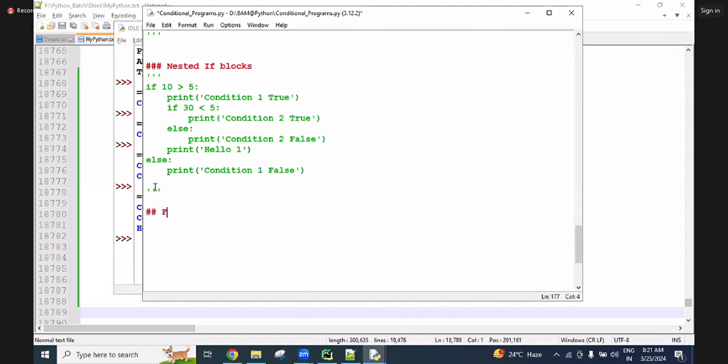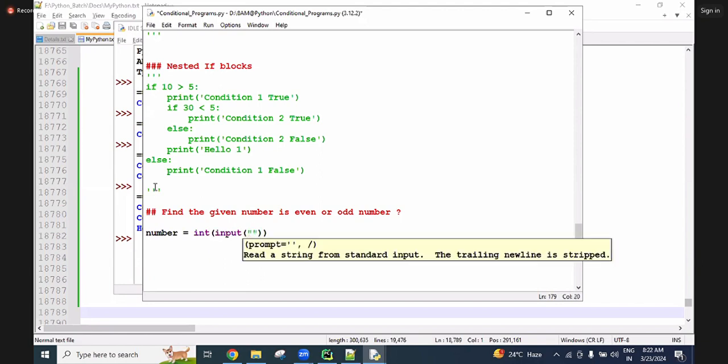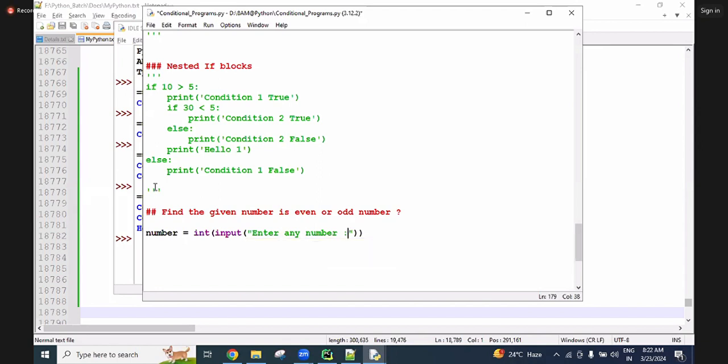Okay. So find whether the given number is an even number or an odd number. For example, number equal to int of input, and now here write "enter any number". You are entering one number, and I want to check whether that number is an even number or not.